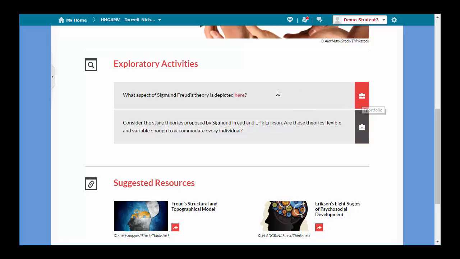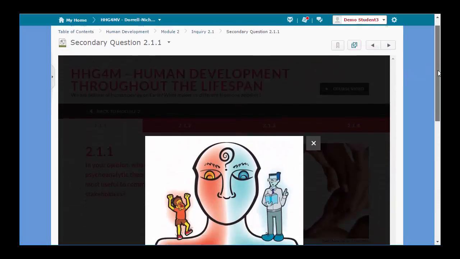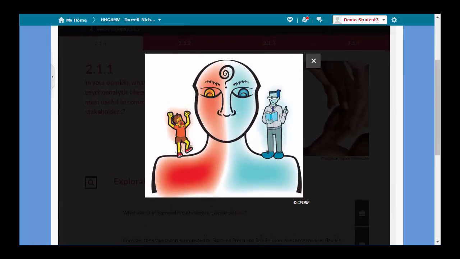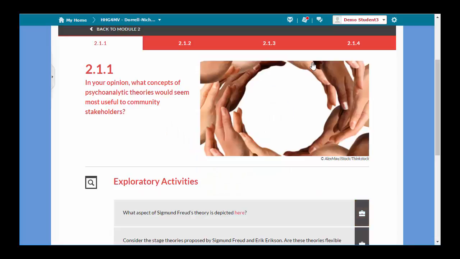your ePortfolio. So, for instance, for this question, it says, what aspects of Sigmund Freud's theory is depicted here? And they give you an image, and they want you to think about the theories of Freud and what aspects of the theory of Freud is contained within this image. So you might do that by keeping some notes in a Google document, for instance. If you have a document and you maybe copy and paste the question into that document.